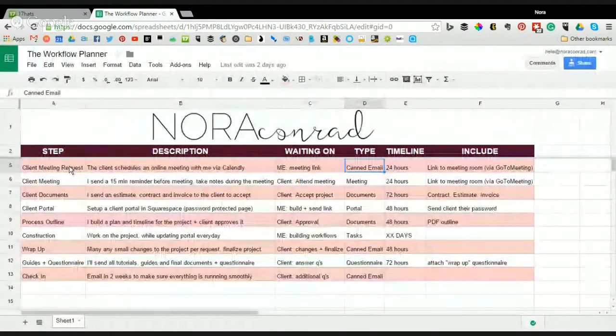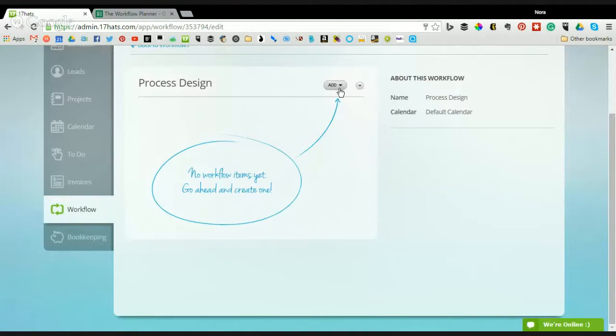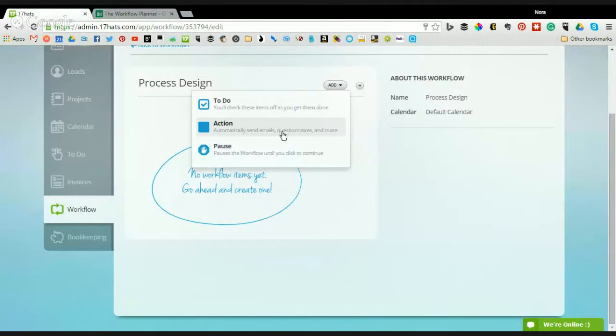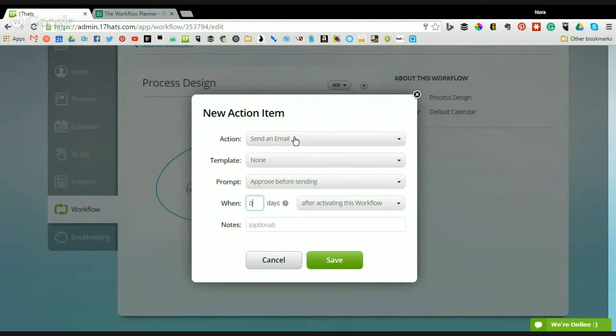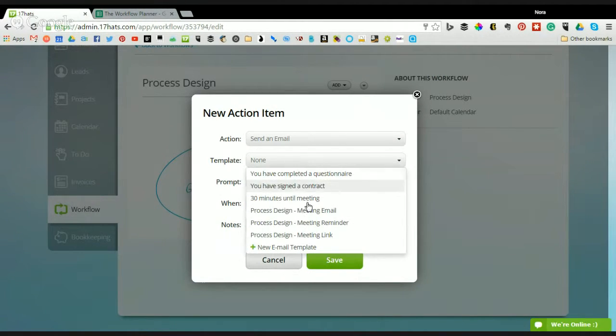So the first thing that will happen is someone gets in contact with me, and then I'll look at their contact form, decide if they're a good match, and if they are, I will send them a link to schedule a meeting with me. So this is the very first step. So I'm going to go to Add. We're going to add an action because we're sending them something. And I want to send an email. I'm going to use my process design template that I have built.